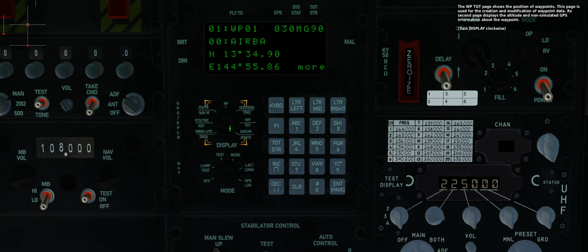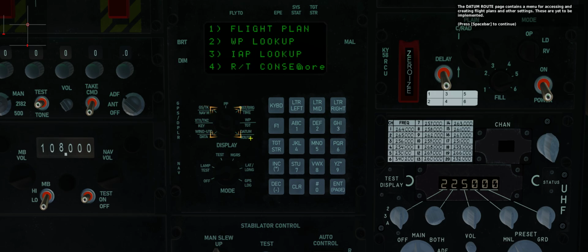The Waypoints and Targets page shows the position of waypoints. This page is used for the creation and modification of waypoint data. Its second page displays the altitude and non-simulated GPS information about the waypoint. The Datum Route page contains a menu for accessing and creating flight plans and other settings. These are yet to be implemented.